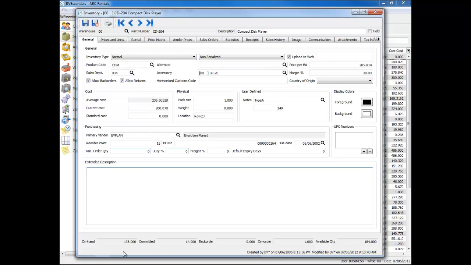On the bottom of the screen, we show you how many are on hand, how many are committed, the number on back order at this point, the on order, and the available quantity. And at the very bottom, who created this part number, what date and time they created it, and who last modified it, date and time.